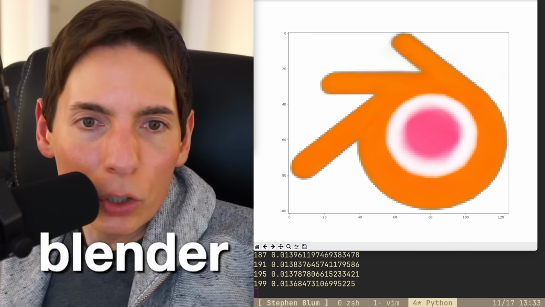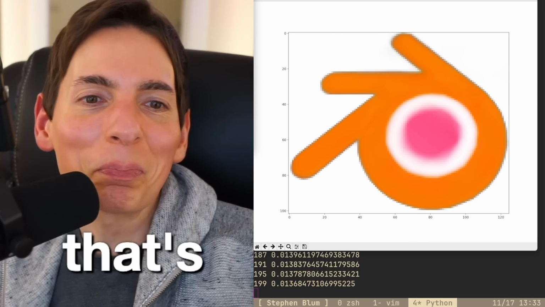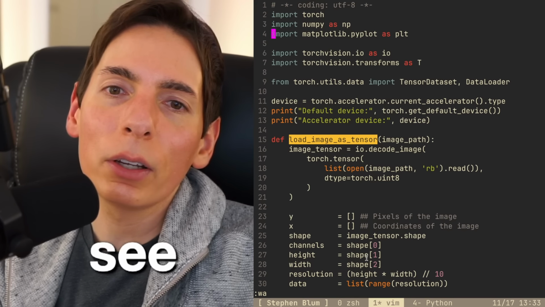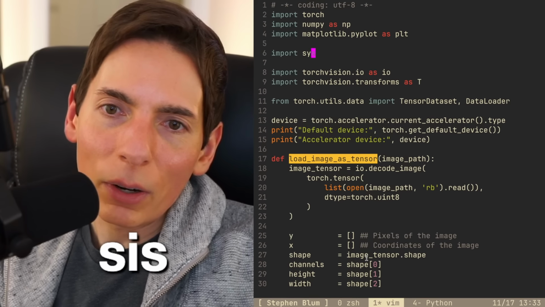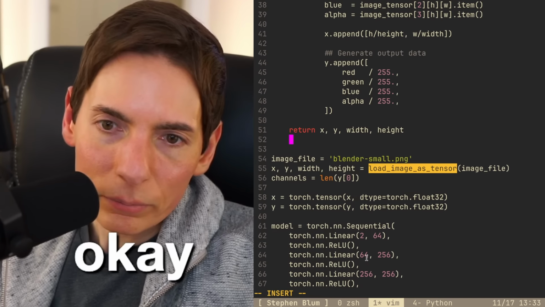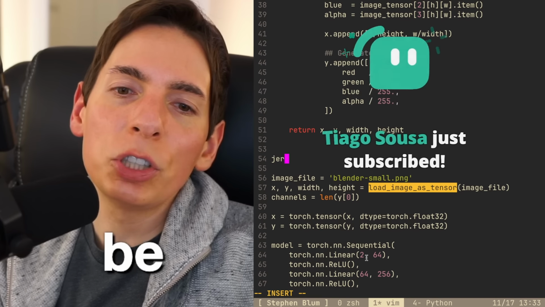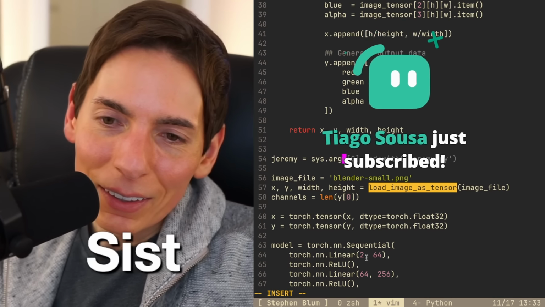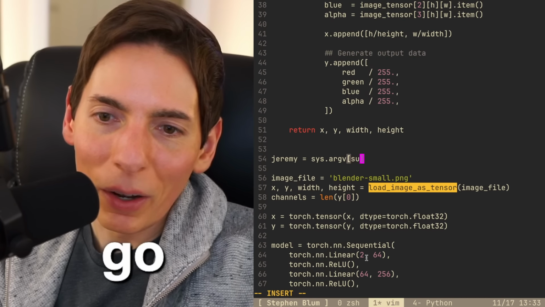You should send the image file name as a path in the script instead of having to change it. Oh yeah, that's a good idea. So let's see here. Import os, or is it sys? It's sys, right? Okay, so import sys, and then where's our image at? What do we want to call it? We'll call it Jeremy equals sys.argv. No, arg 0. Maybe it's arg 1. There we go.